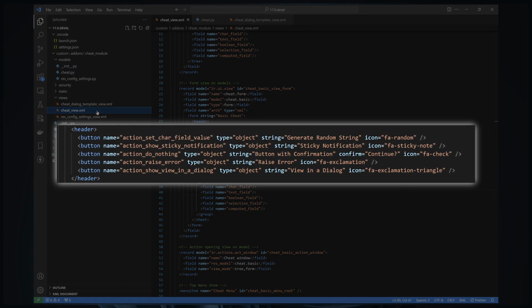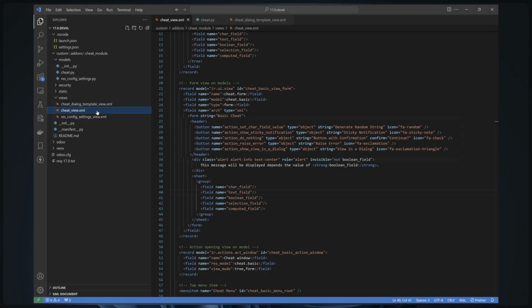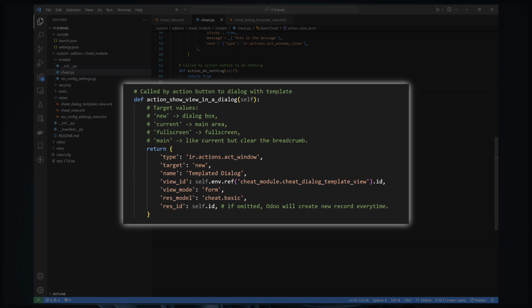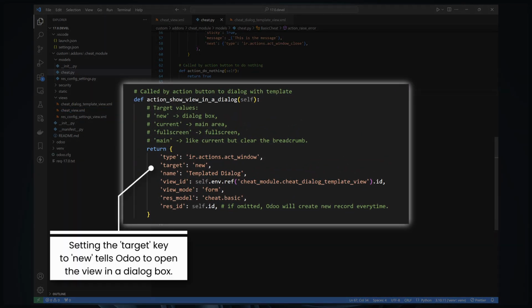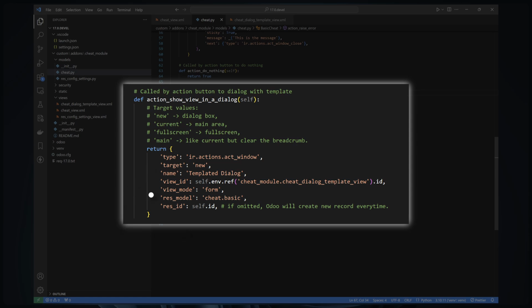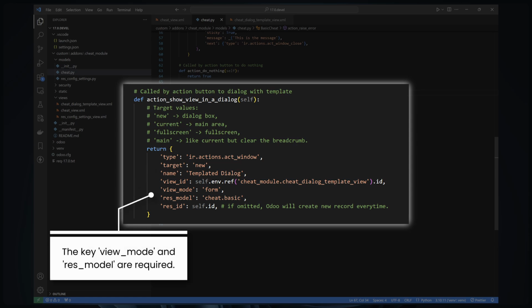Then create another button and have its corresponding method return a dictionary with window action as the value for the type key. The view ID key tells Odoo which view to be showed. To specify how Odoo should open the view, use the target key and set it to new. This will ensure that the view is displayed inside a dialog box.